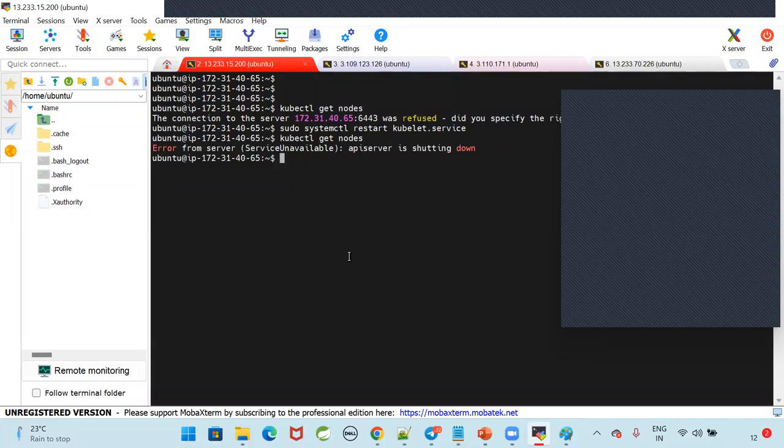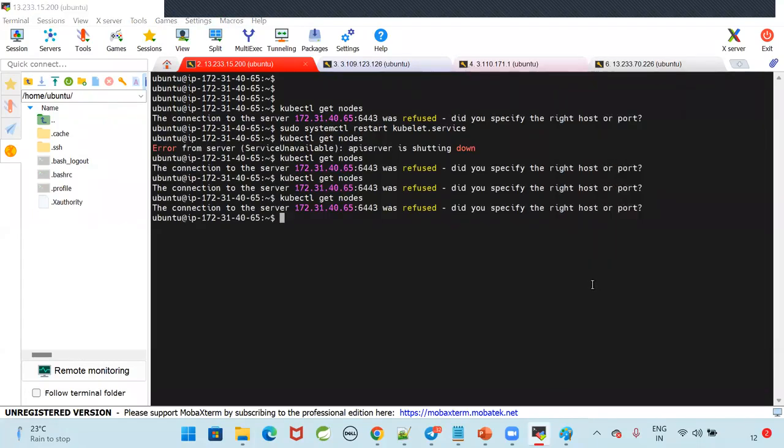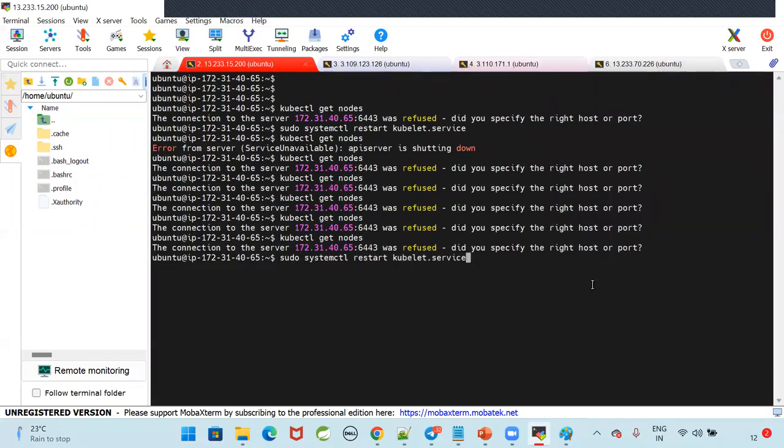Yeah, maybe it is getting restarted, sir. That's why it is not giving. API server is shutting down because I have executed the restart command, right? It may take some time. Refused. Did you specify the right host or port? Get nodes. Restart it.